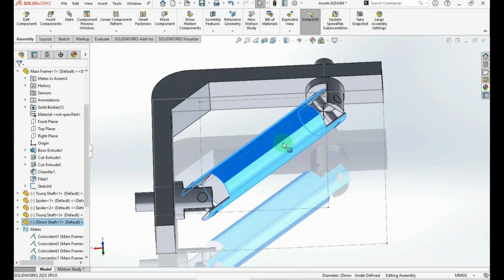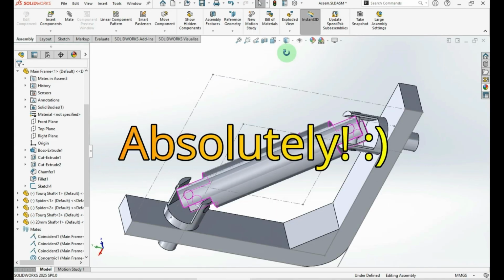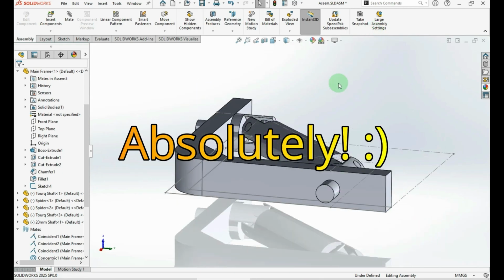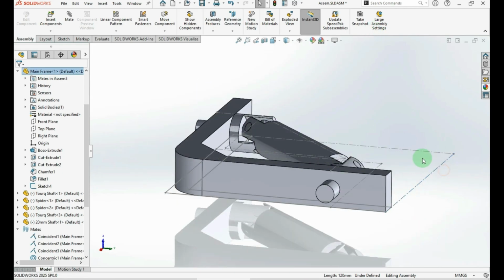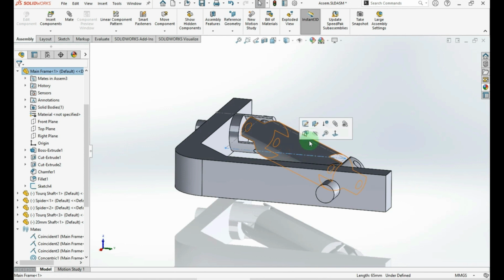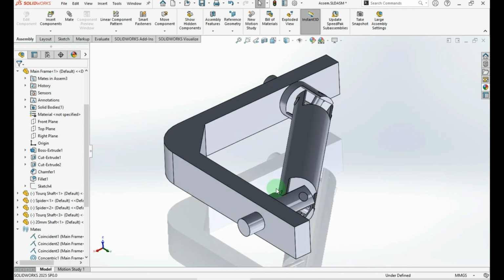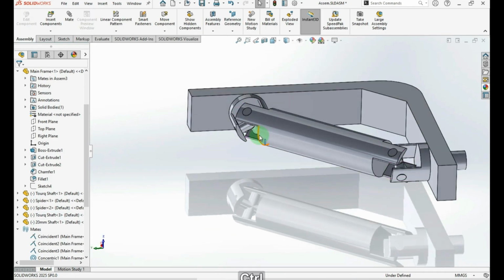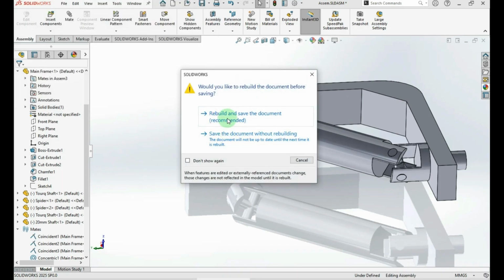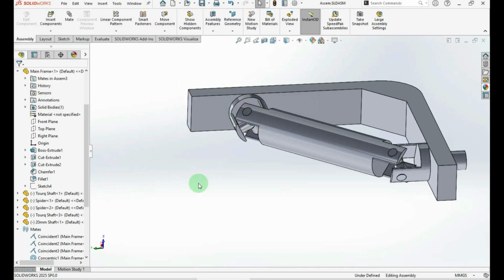Isn't that beautiful and fun? Let me remove these sketches from the view. And now we have the assembly. Save the build and save document. Okay.